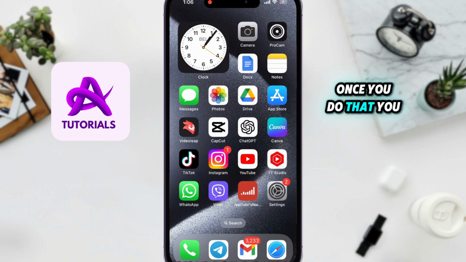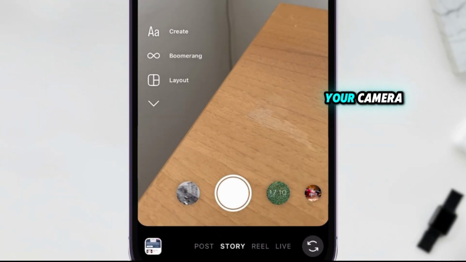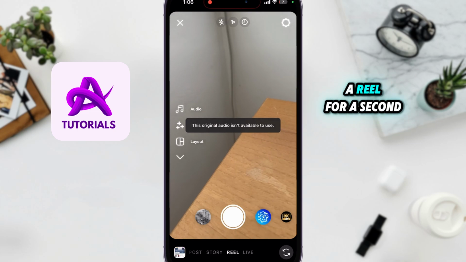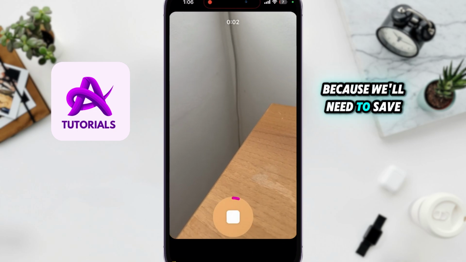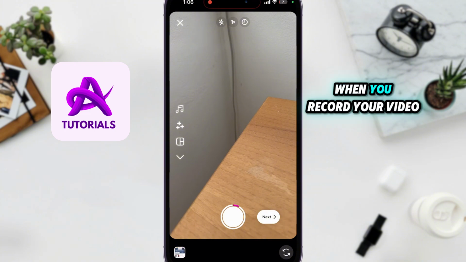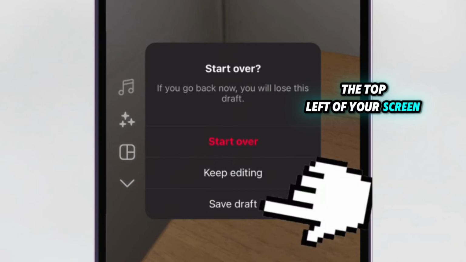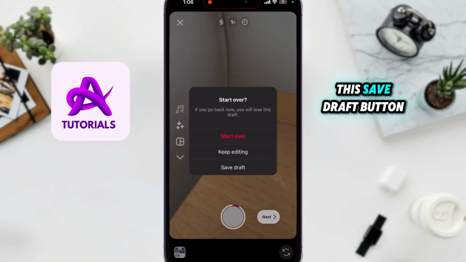Once you do that, you can open the Instagram application on your device and then swipe to open your camera. Select the Reel option at the bottom, and we will simply record a reel for a second or two because we'll need to save it as a draft. When you record your video, you want to tap on the little X button at the top left of your screen, and then we'll tap on this Save Draft button.